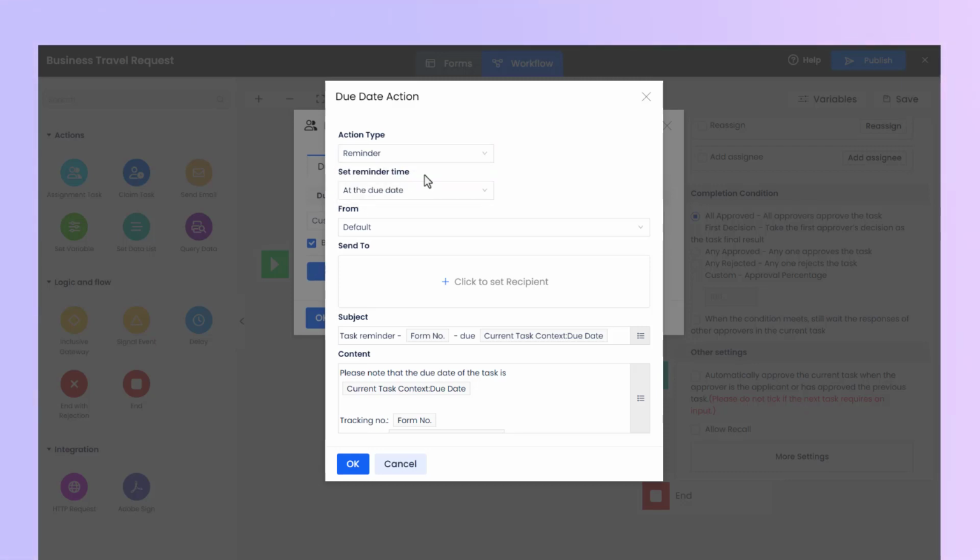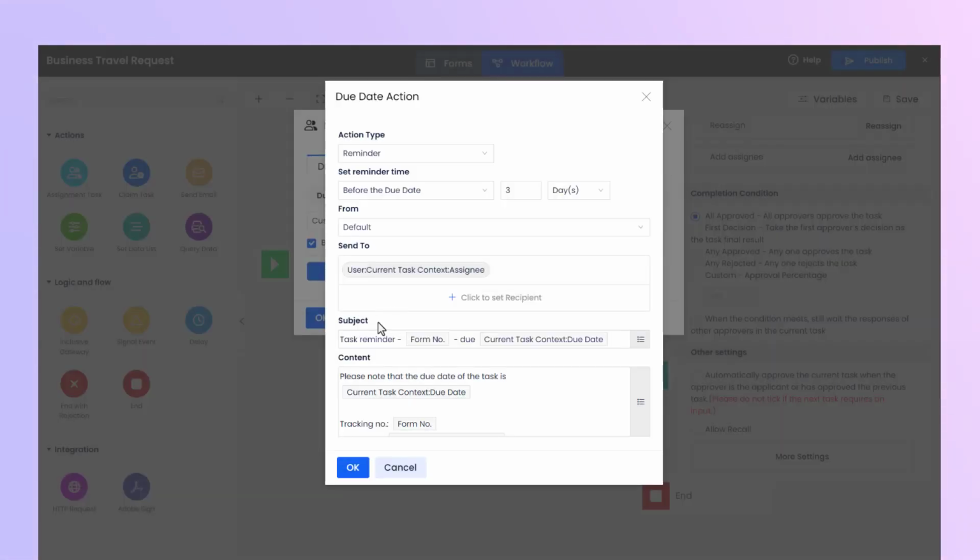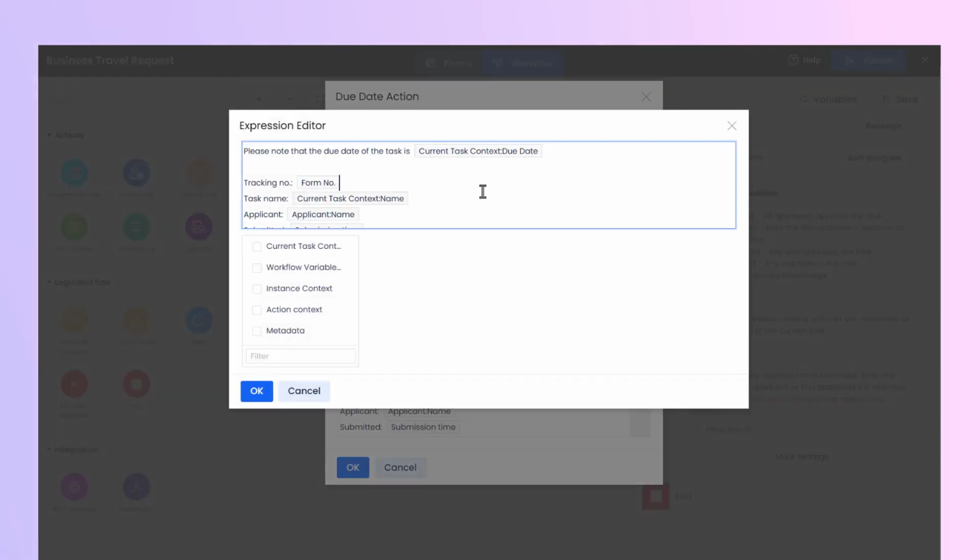You can set different reminder times, like at, before, or after the due date. Here we set it 3 days before the due date. You can choose where the email is sent from. You can set the recipients from the Send to section. The subject and content of the email are automatically generated, while you can also customize it as needed.